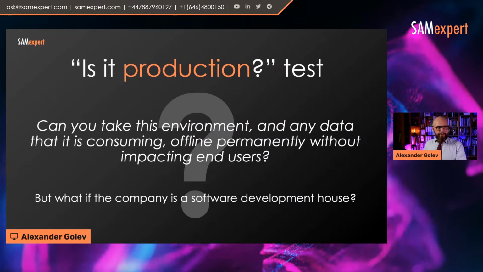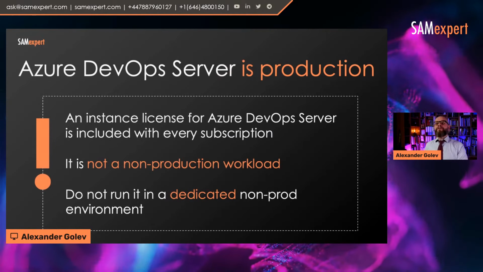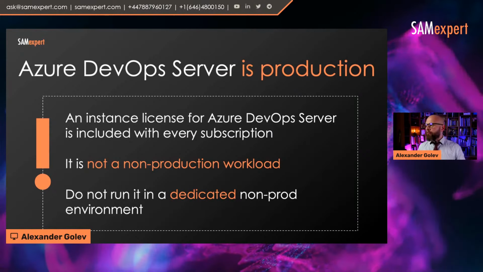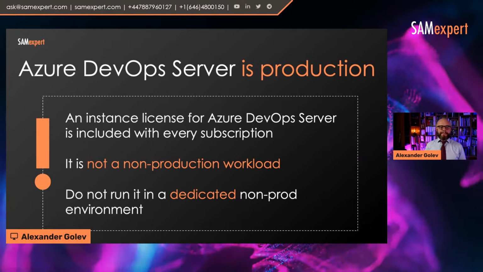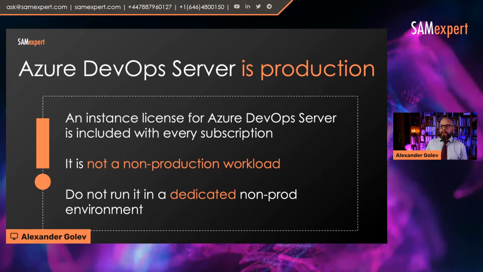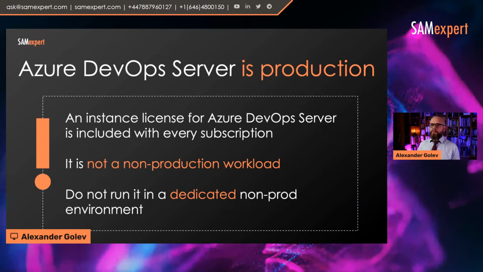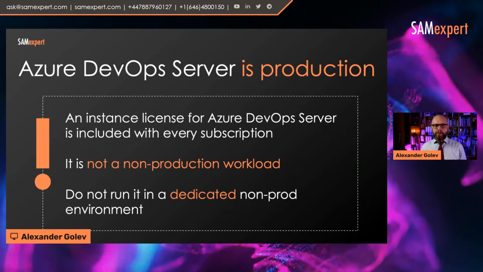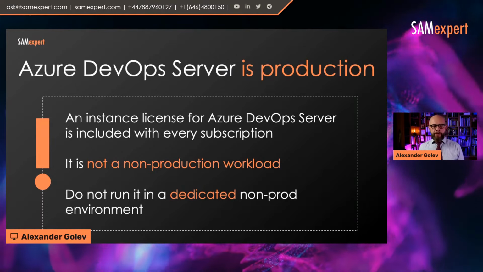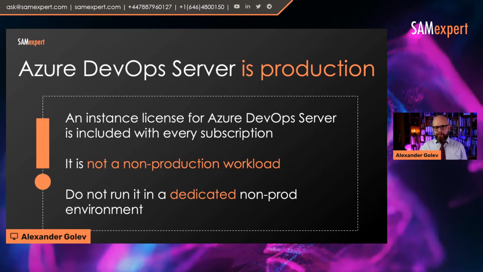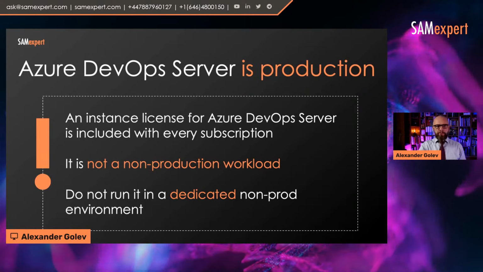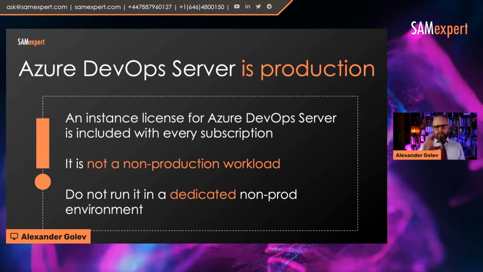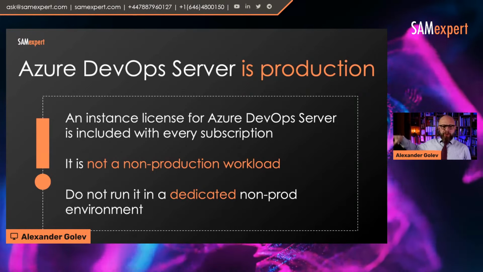In that regard, one of the things that is often overlooked is that Azure DevOps Server, which used to be called Team Foundation Server, is a production workload. It's not obvious, and I'd like you just to remember that. If you don't trust me, there's a Visual Studio licensing white paper that will confirm this. So on-premises, I'm not talking about Azure DevOps Server in Azure.